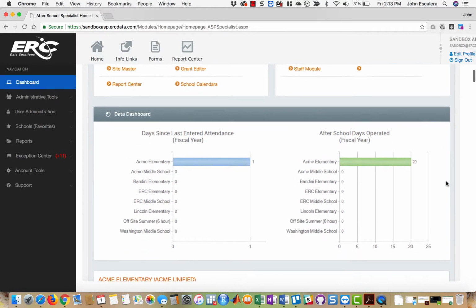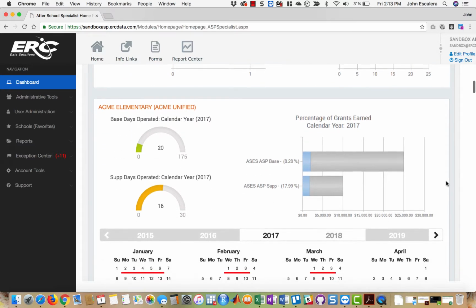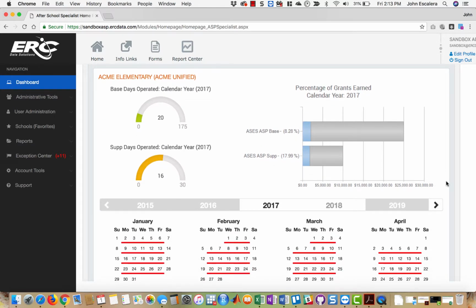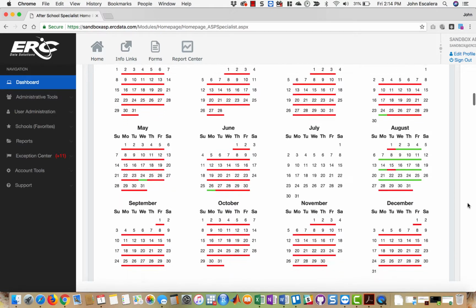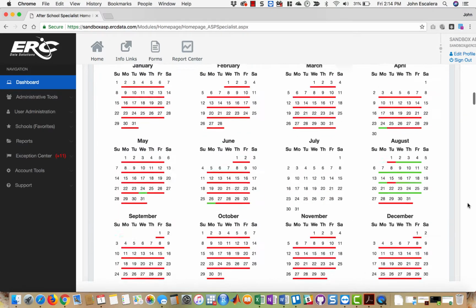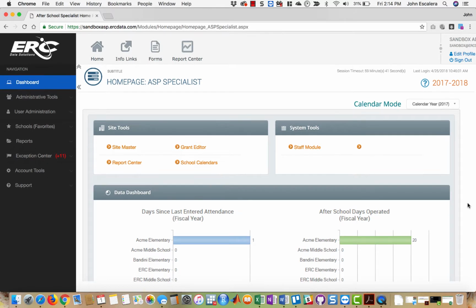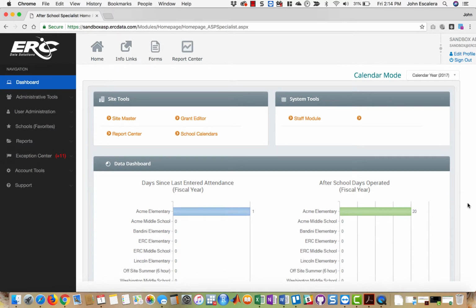But mainly, the reason that this is on the home page is when you log in periodically, what you want to know is A, are they earning their grant? B, are they actually running a program? And C, are they running the program on the days that they're supposed to be running? And if not, you'll know right away, right? So you can just log in periodically.